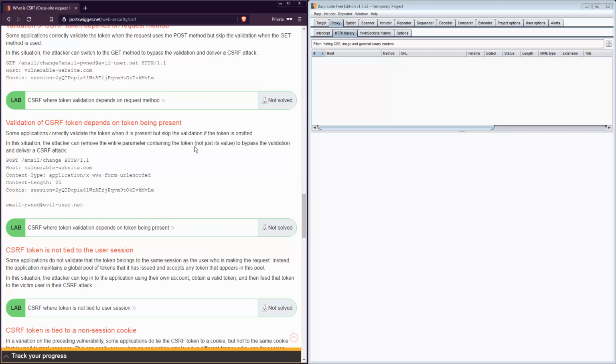Hey guys, welcome back. In this video, we're going to be solving the second lab on the Forgery Web Security Academy, where the CSRF token validation depends on the request method. So here's what this lab is all about.